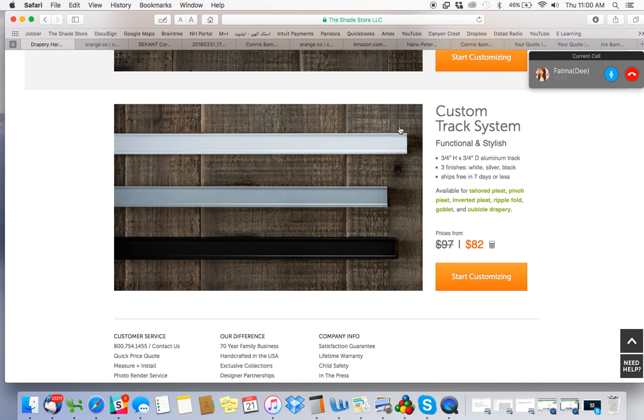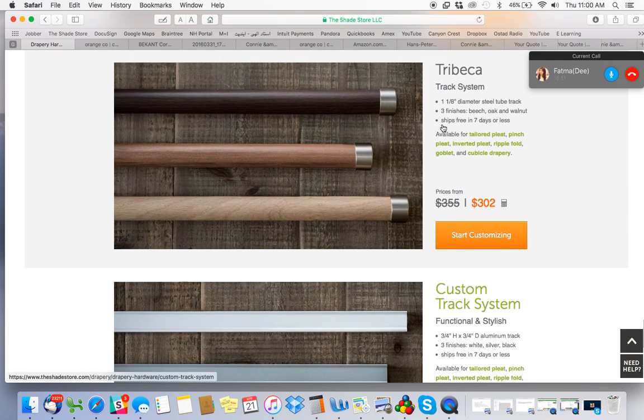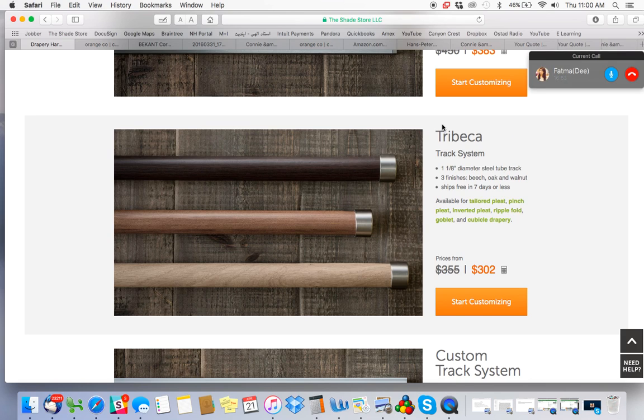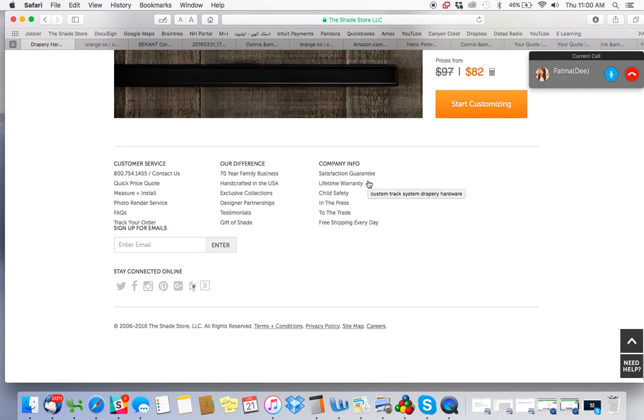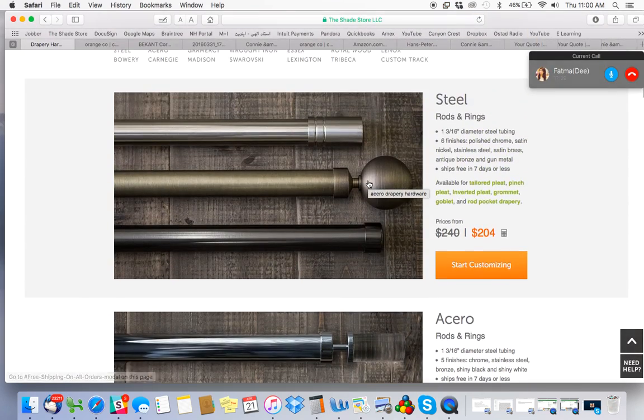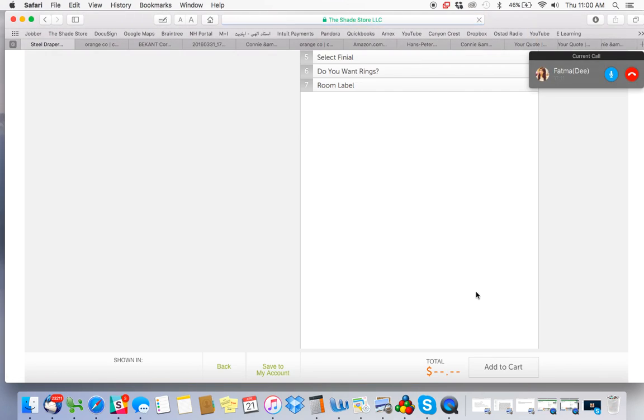These are all the tracks, and this is the custom track system, the one that has a cording system where you can operate the drapery with cords and not wands. That's called custom track. And they didn't show the traditional or standard track because it looks the same as this. So this is the same look. However, this one has the cording system around it, so we can operate with the cord. It's called custom track.